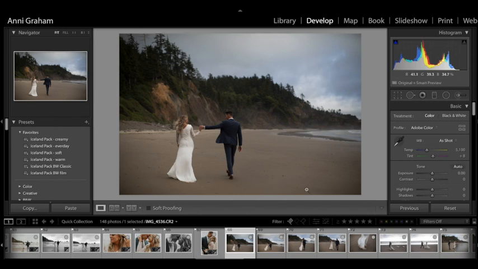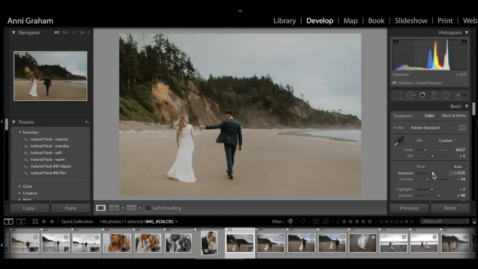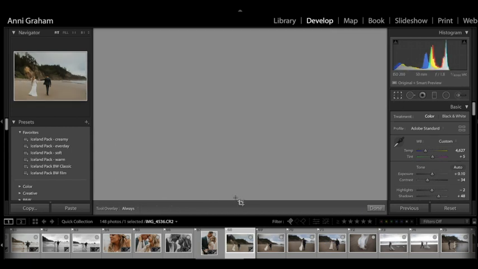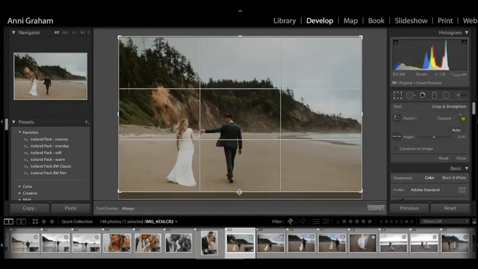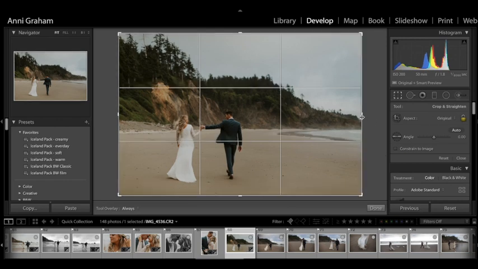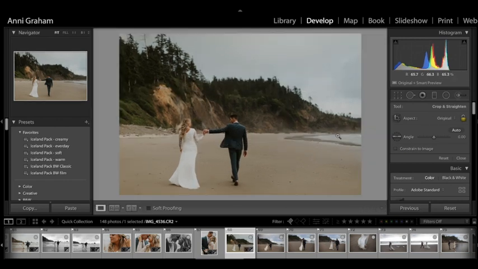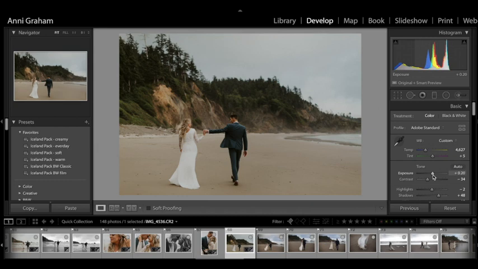So they kept walking down the beach. I did change my preset a bit, so I'm going to have to start over with a new exposure. It looks like everything else kind of feels right. I'm just going to bring that up a little bit. Let's copy that.